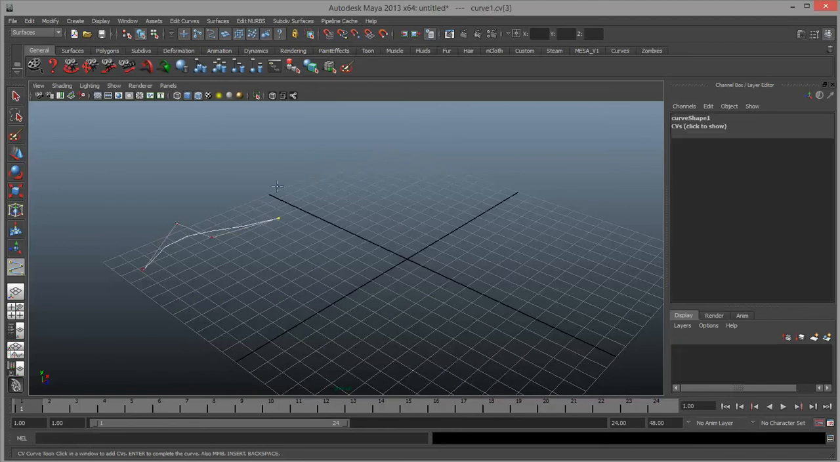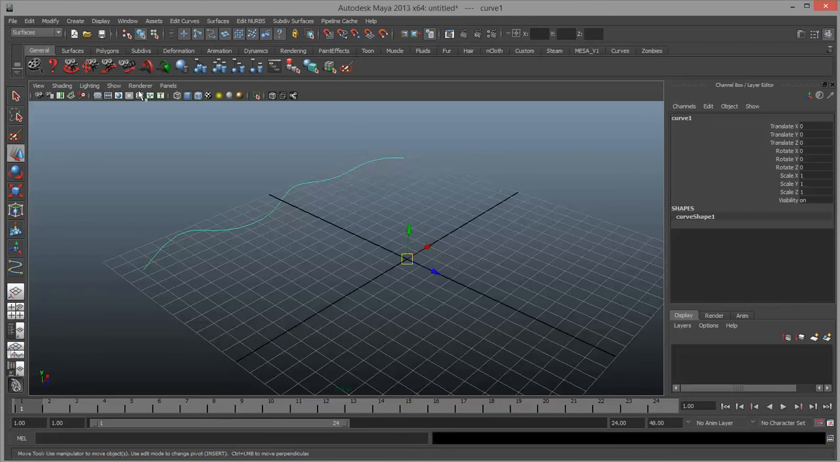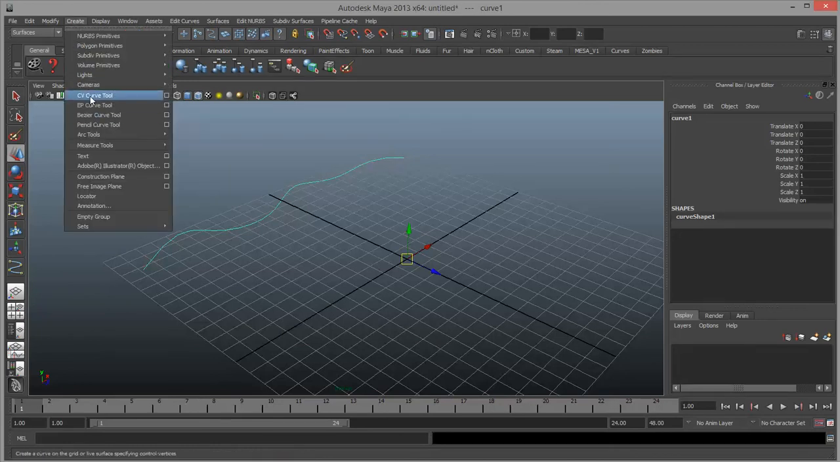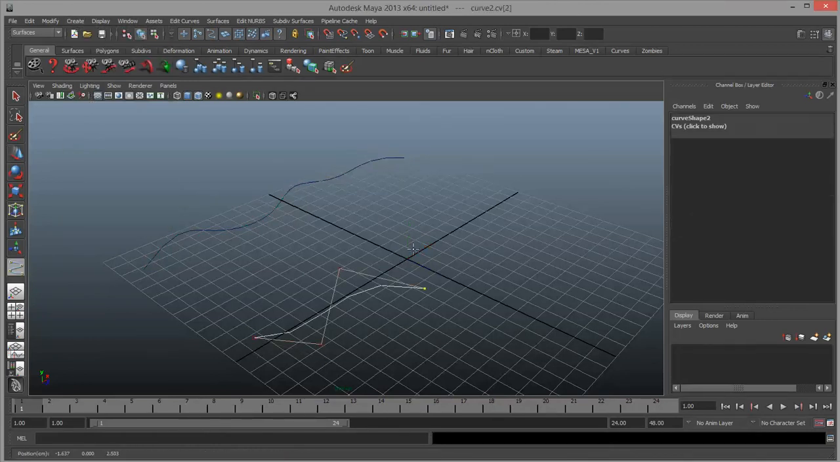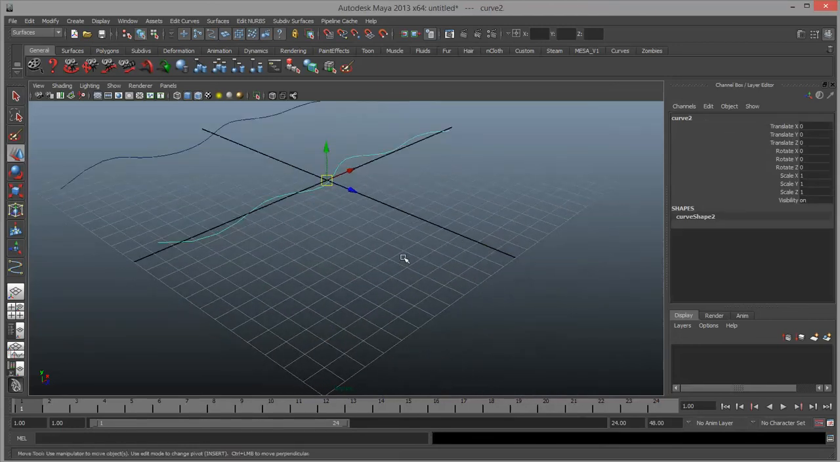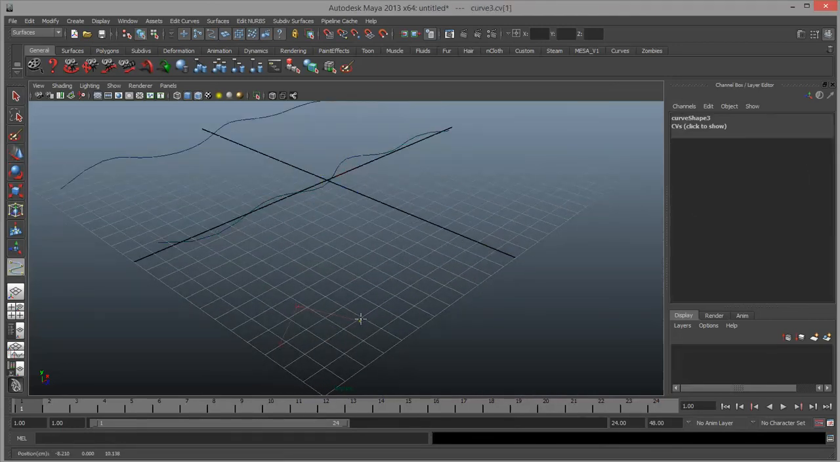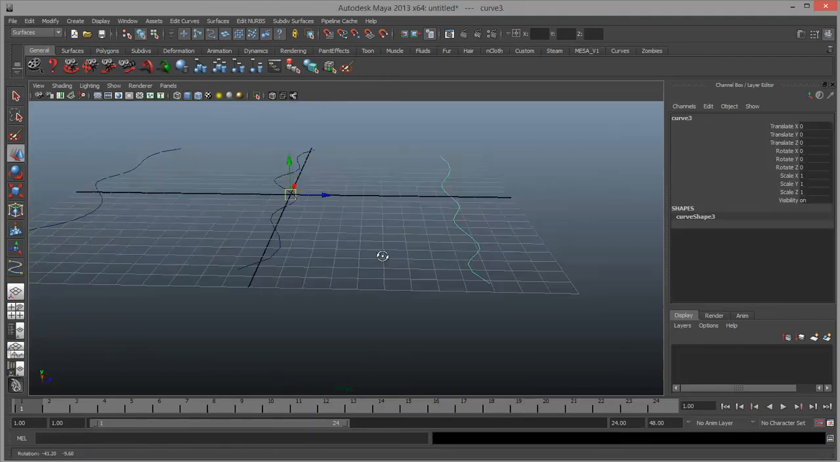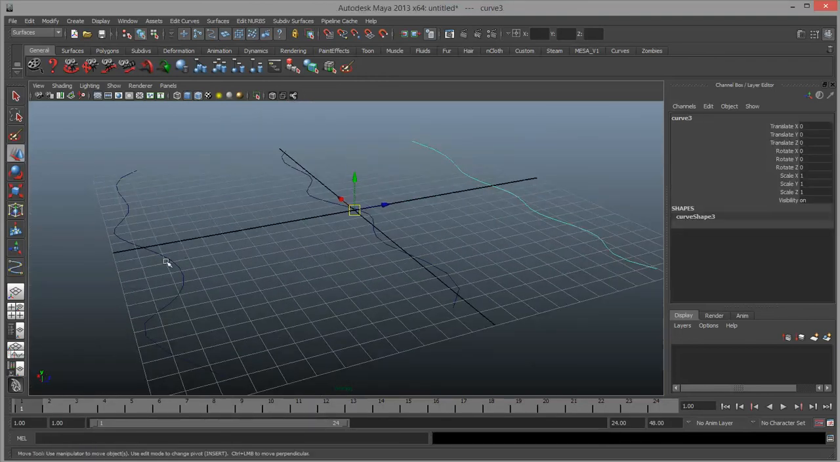1, 2, 3, 4, 5, 6, 7, 8. Enter. I'm going to do it again. Create CV curve tool. 1, 2, 3, 4, 5, 6, 7, 8. And then finally again, 1, 2, 3, 4, 5, 6, 7, 8. Okay. I made them curvy so that when I stand them up and move them in space, they will create some sort of interesting topology.